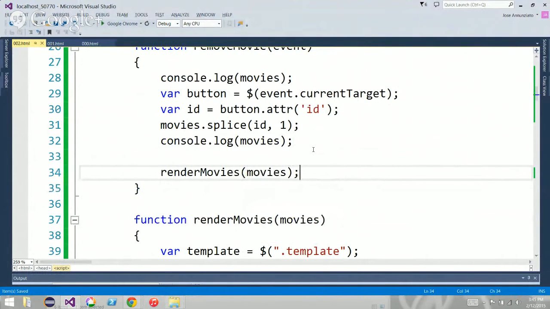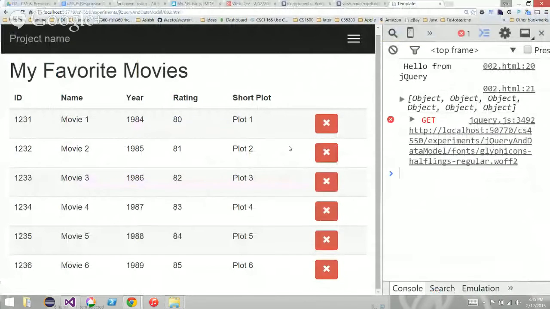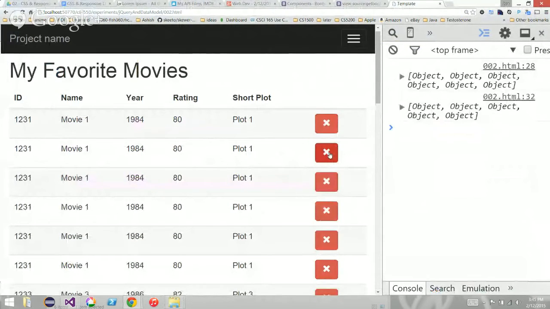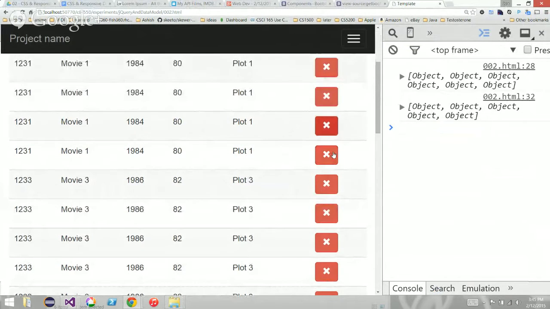Okay? But it's going to behave weird now. Check this out. Right? So let's click that. Hit that. Wait a minute. Instead of deleting, it added. What's up with that?